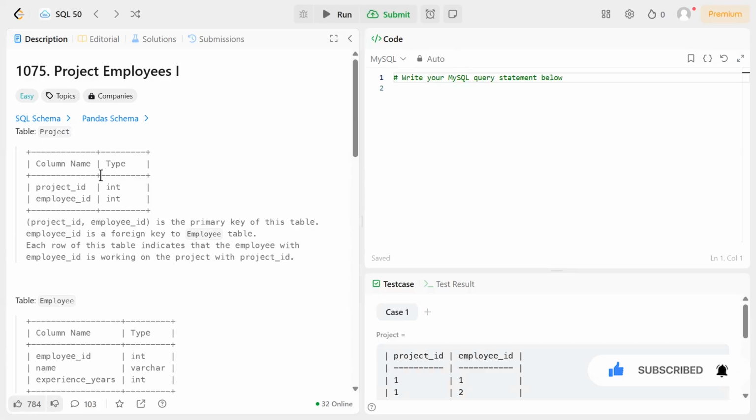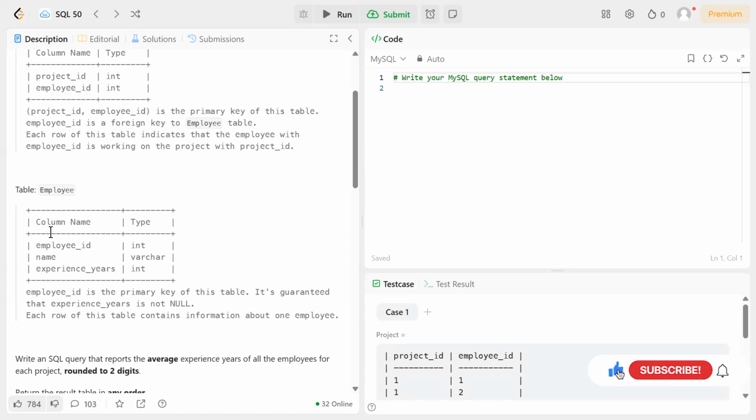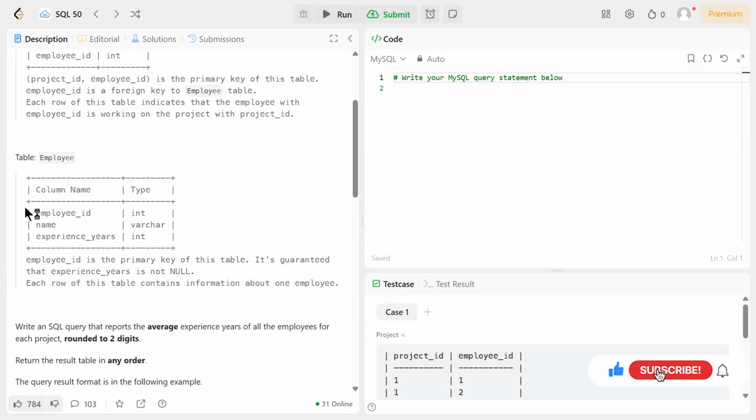In this problem, we have been given two tables. First table is called project, and here we have two columns, project ID and employee ID. Project ID and employee ID is the primary key for this table. Employee ID here is a foreign key to table employee, and employee table contains three columns. The first column is employee ID, second column is name, and third one is experience in years.